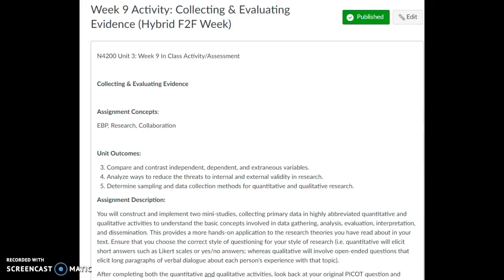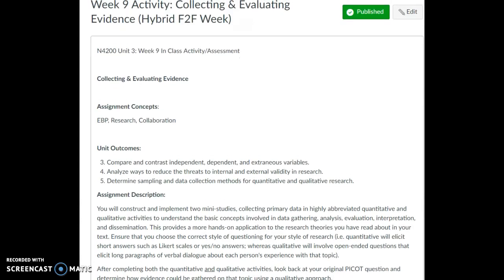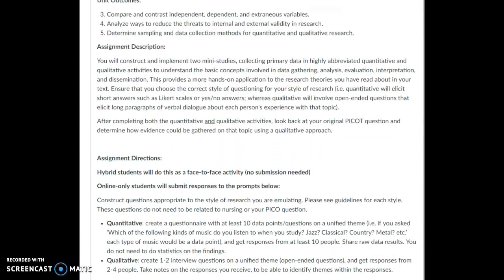Welcome to week 9 of the class, and this is on collecting and evaluating evidence. If you're a hybrid student, this will be a face-to-face week, and so you don't need to worry about doing this and submitting it. You'll do this as an in-class activity, as a portion of your class time. For those of you who are online students, let me walk you through a little of this.